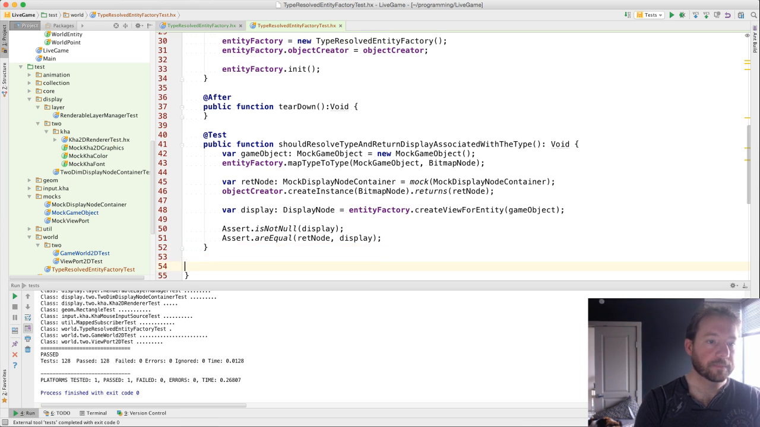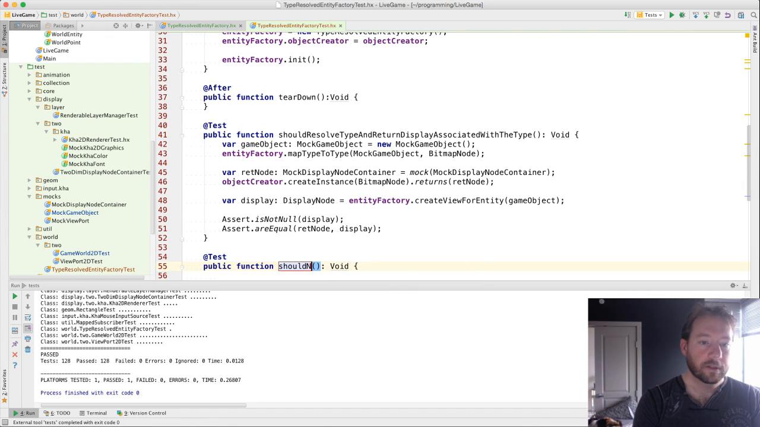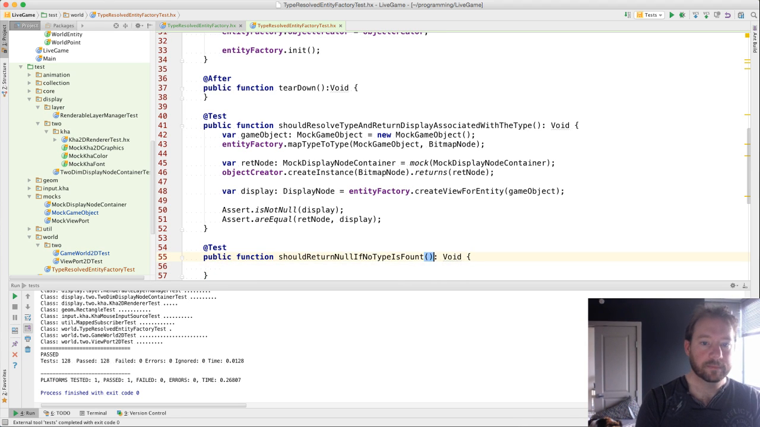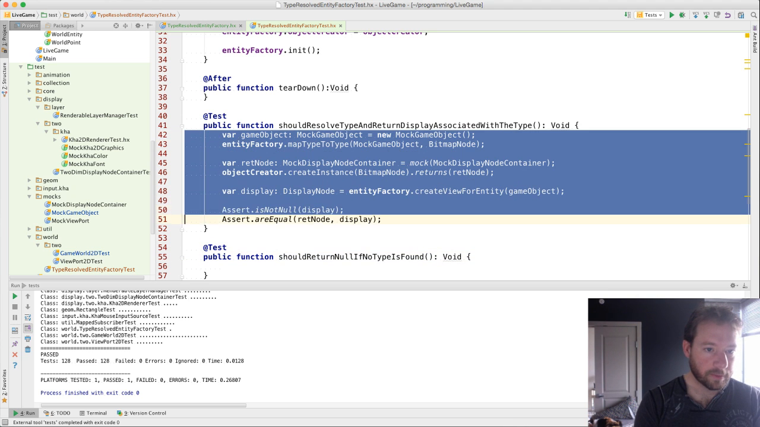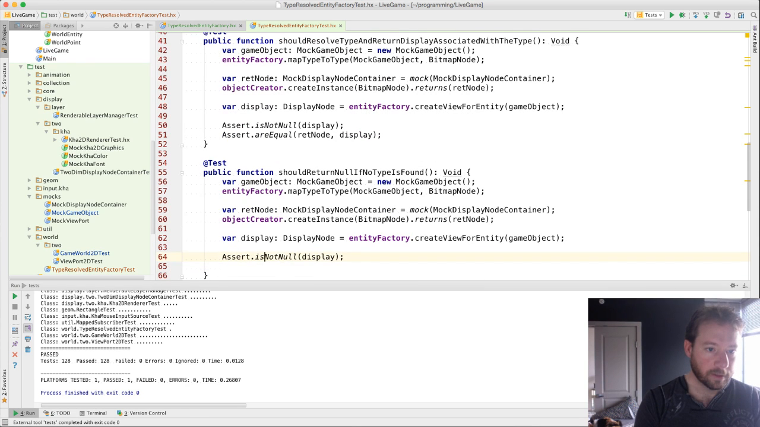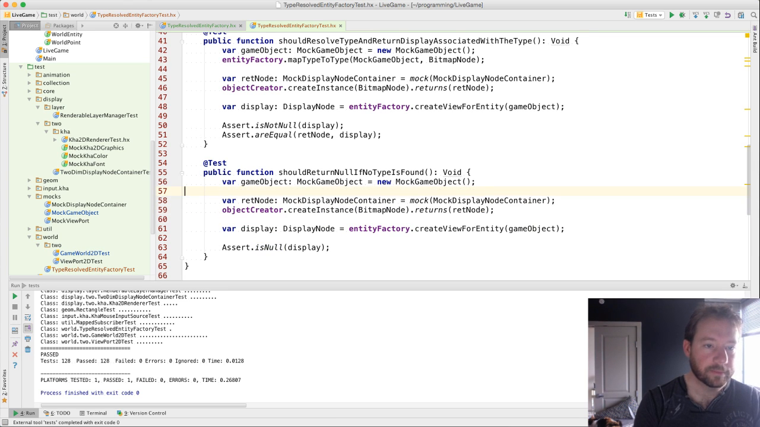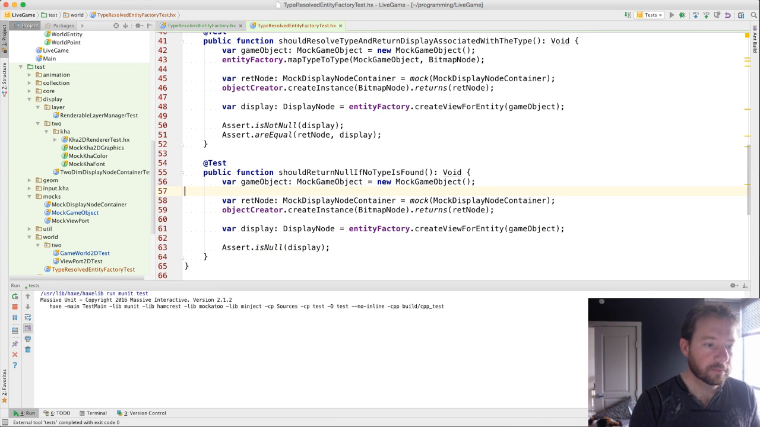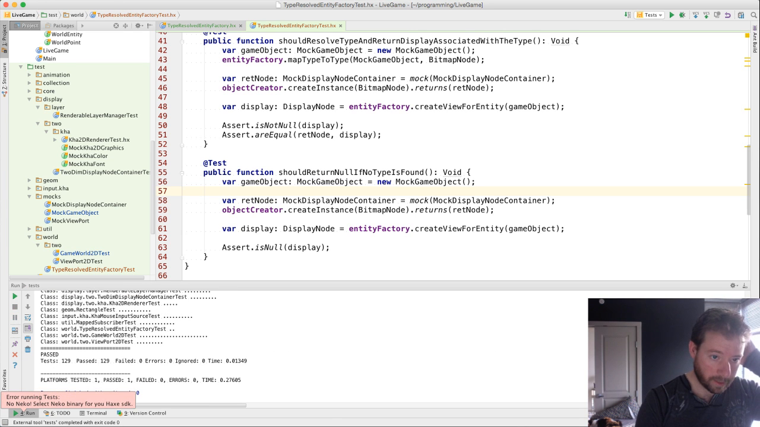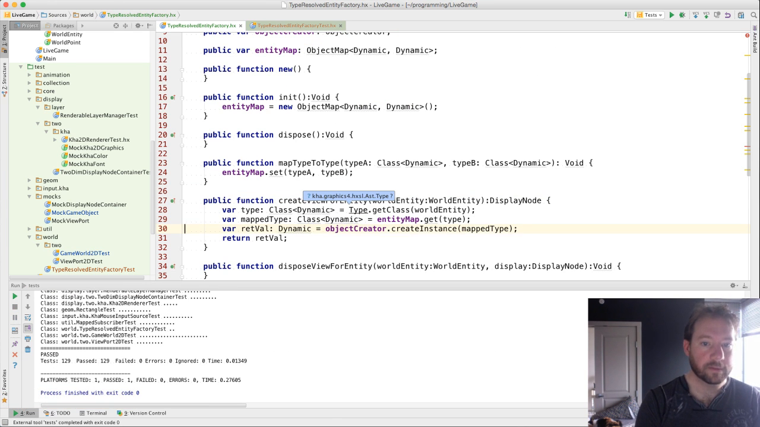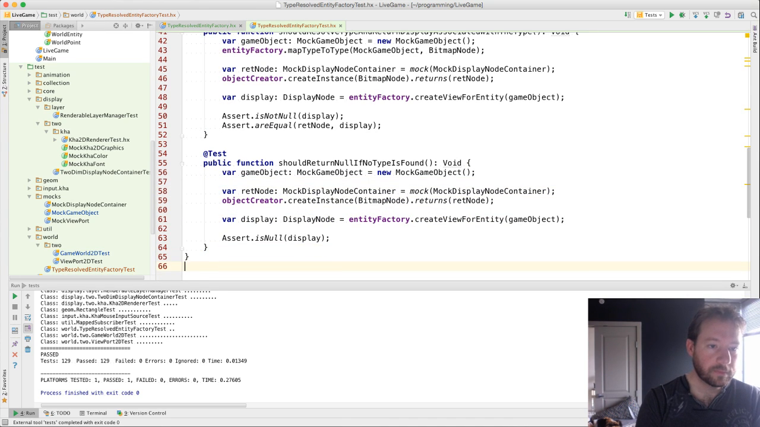There we go. Okay. Test should return null if node type is not found. So we're going to have basically the same setup. Here is null, and we're just not going to map it. And that passes. So that's great. So we got those two set up.